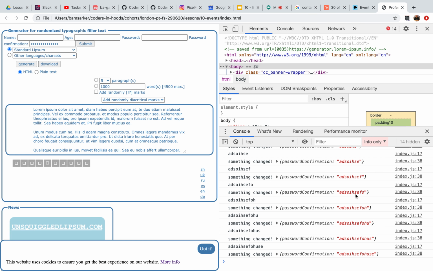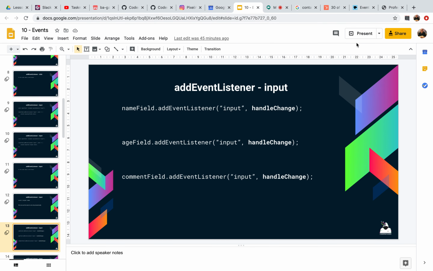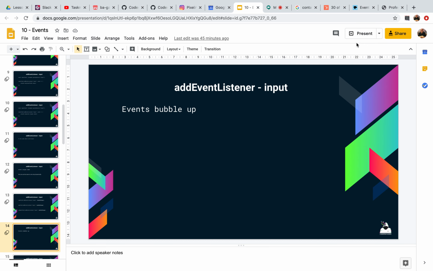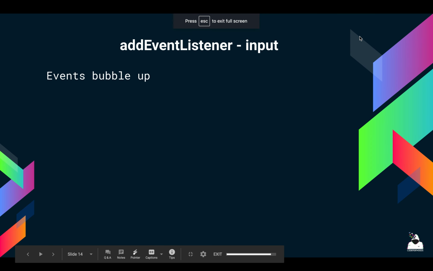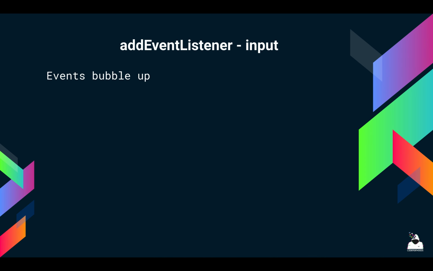Fairly straightforward, but there is another feature of events that we can exploit to make it even easier and even more flexible. And that is that events bubble up. So when Daniel said that when we clicked on the header, event.target is the header, I said probably, but not necessarily.